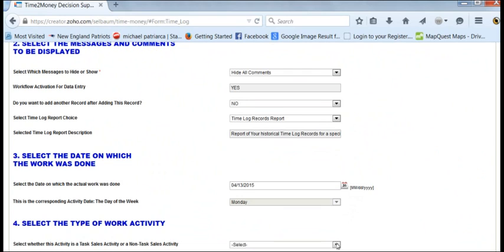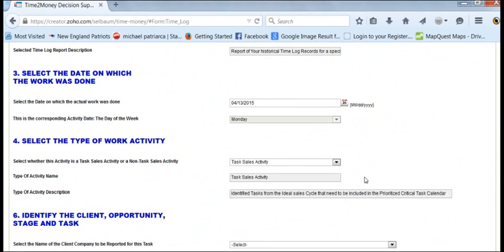Section 4 is where you select the type of work activity to be reported. For this demo, I'm going to select task sales activity. And we can see that underneath, Time to Money displays, under this pull-down menu selection, from the activity types database for confirmation, the type of activity name, and the type of activity description.